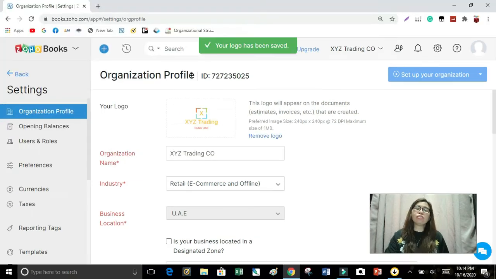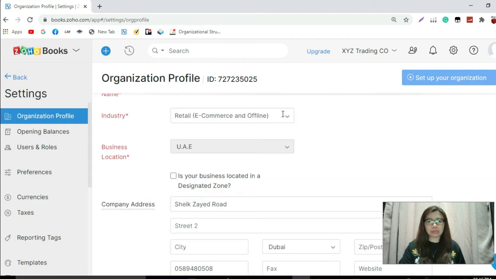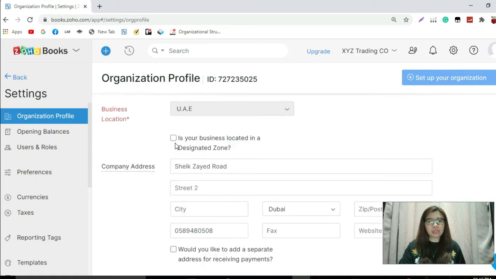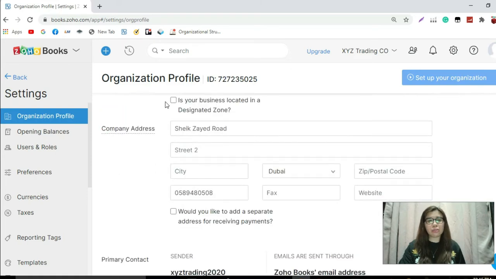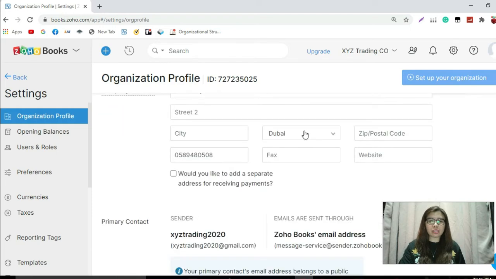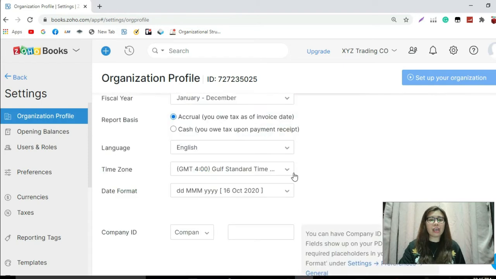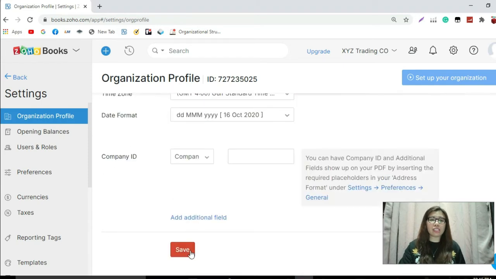Okay, this logo will show on all your documents, your invoices, your sales quotation, your purchase order. So this is very important that you have your logo in Zoho accounting software. Is your business located in a designated zone? Never mind that for now. Just upload your logo and put Dubai here. Just select Dubai here and you can save your organization profile.